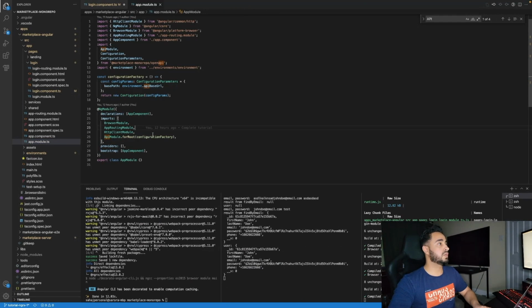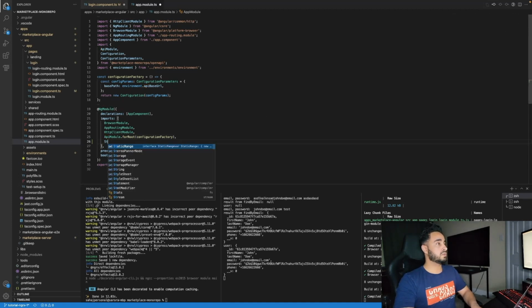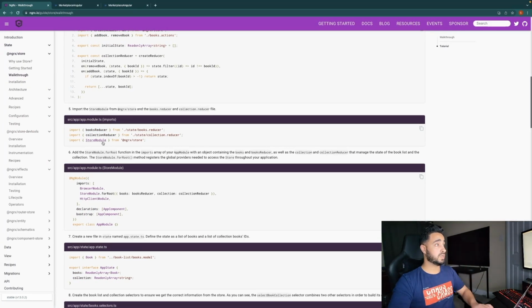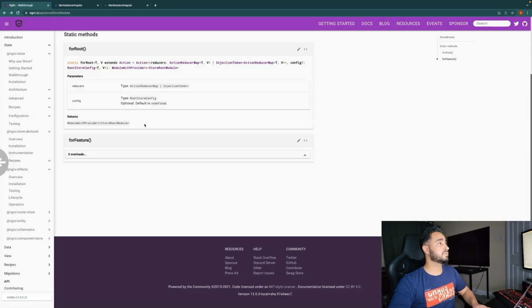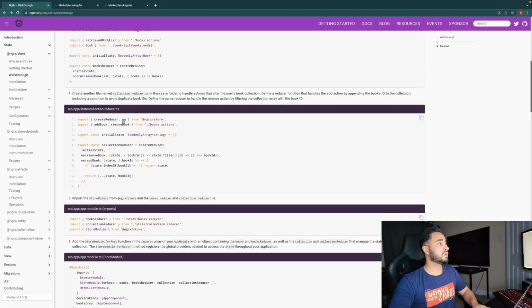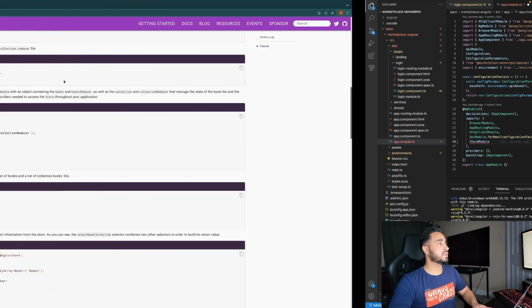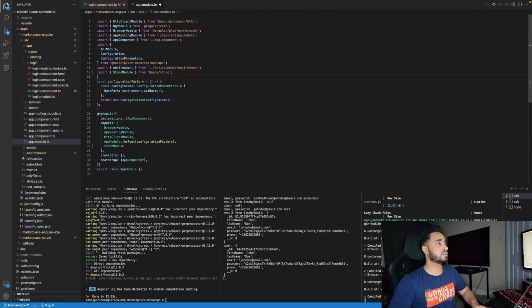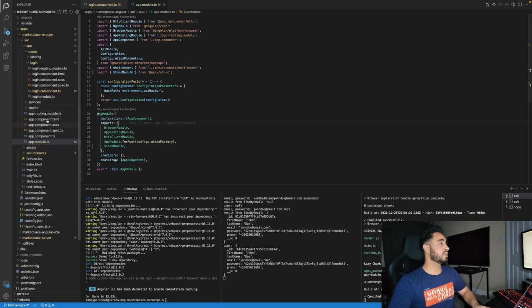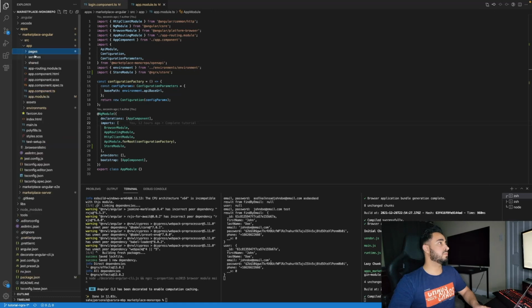Go to app module, and in here in the imports we can add store module, and this should be coming from Ngrx store. Oops, go back here, and we can literally copy this. And now that we have that, we've imported store module from Ngrx store, and we can leave this import as is for now.